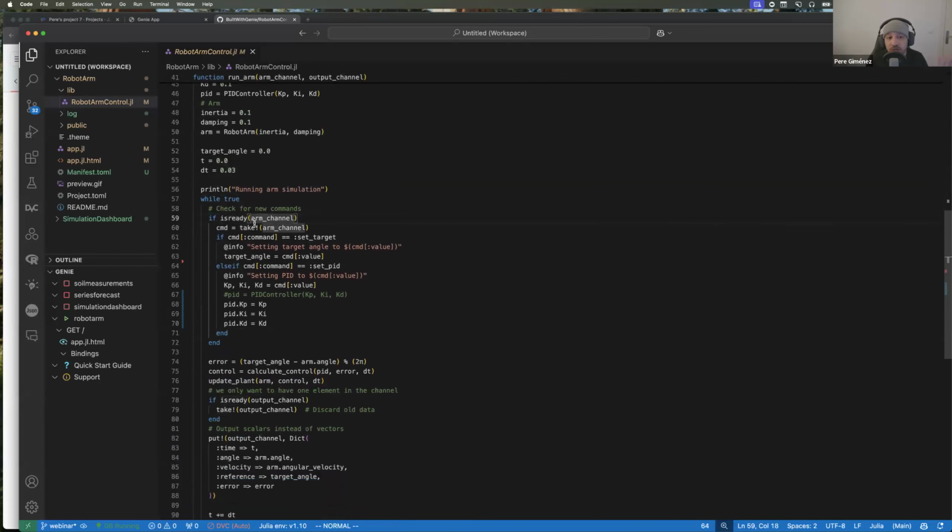We check the communication channel for any new messages. Okay, if there's any message that has been sent from the outside to the ARM that's running, we will take it, and depending on the action that it asks, we will do something. So in this case, we can have two kinds of actions. One of them is to set the target angle. So we just set the variable target angle to whatever was filled inside of the channel. And then the other case, we have the PID control parameters. Again, we will read from the channel the PID parameters and assign them to the PID controller.